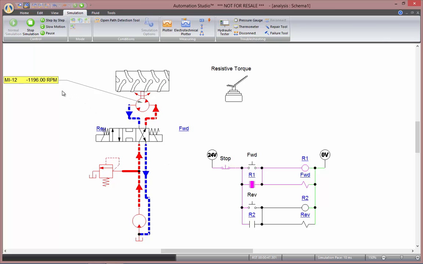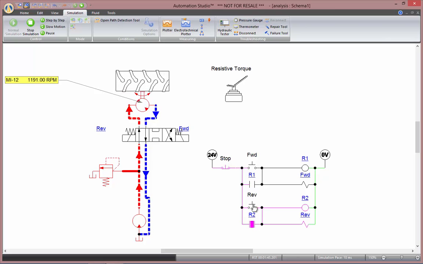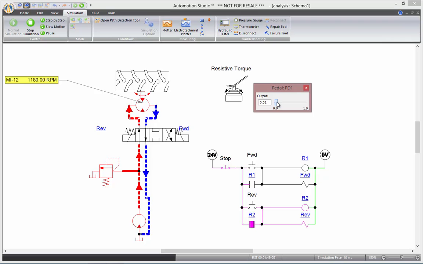And now you see minus 1196 RPM. The minus sign only reflects the direction of rotation, as if I go reverse, we'll have a positive. You see, as I increase my torque, the speed goes down.